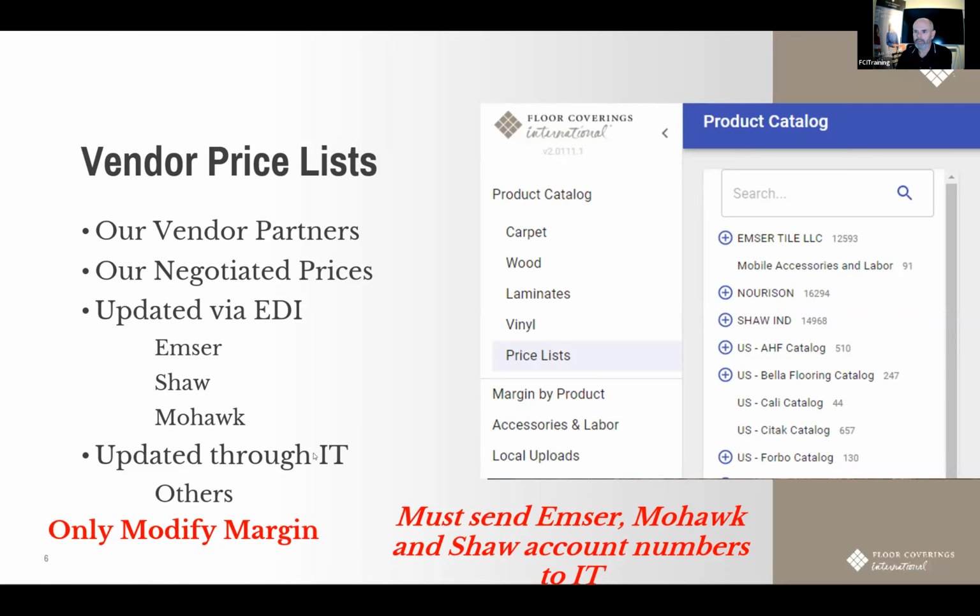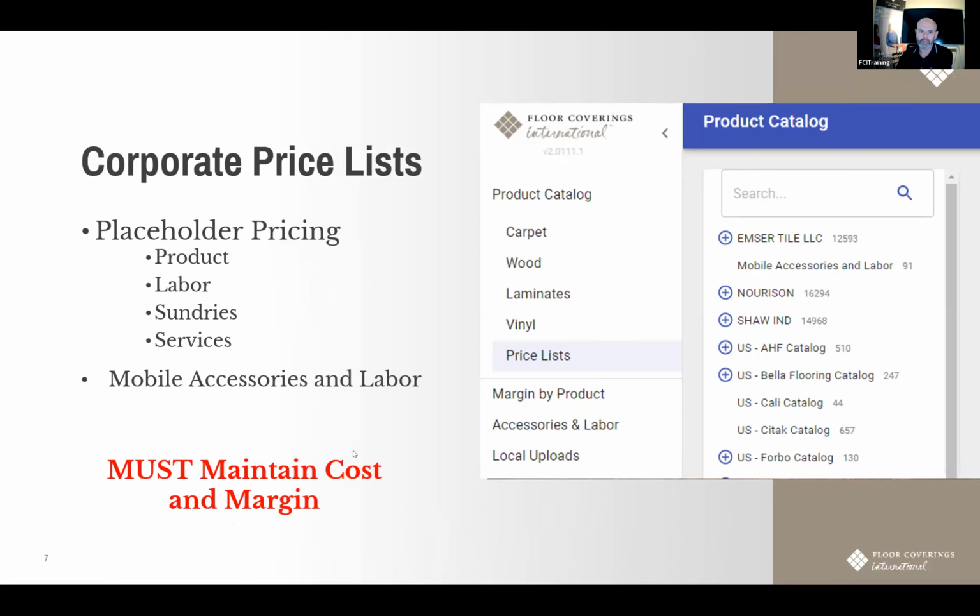What about a corporate price list? Well, corporate price list, this is placeholder pricing. By placeholder pricing, I mean that, let's take, for example, a labor price. What are you going to pay your installer to install carpet? Well, there's nobody at corporate that can answer that question for you. You have to meet with your carpet installer. You and your carpet installer have to come to an agreement on what you're going to pay.